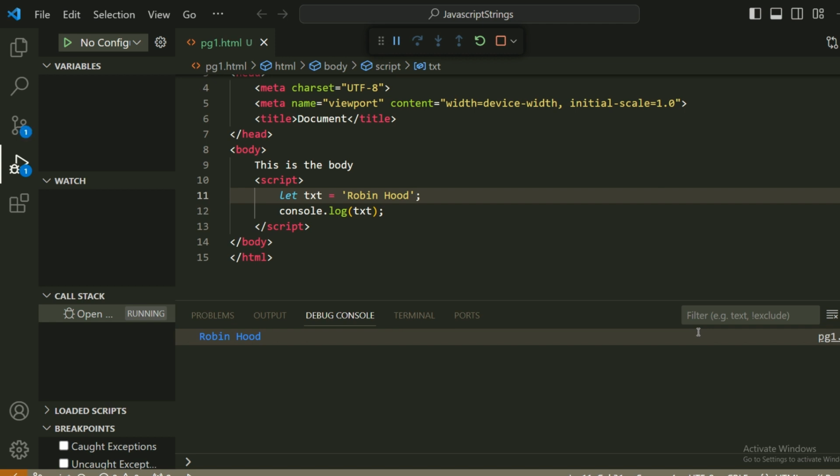So the quotes should be matching. It shouldn't be that one is a single quote and one is a double quote. It always has to be the same both ways.